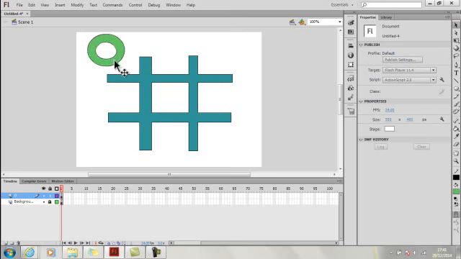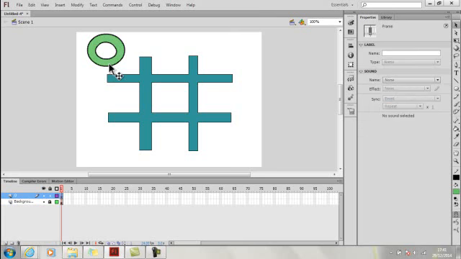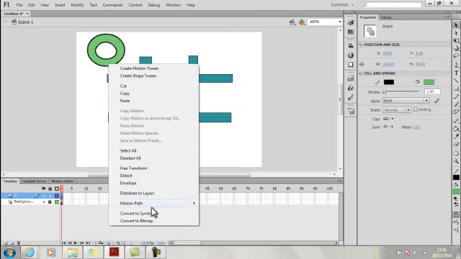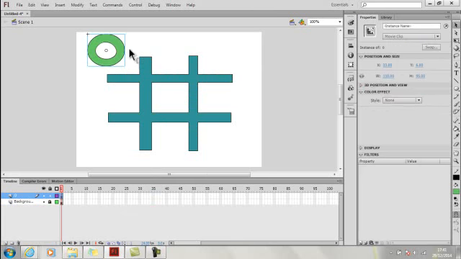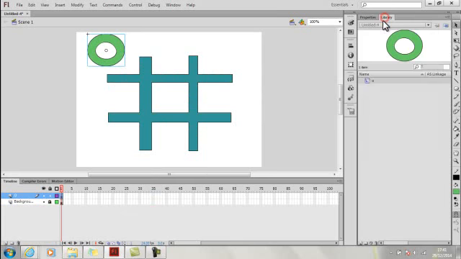Now to select them, I'm just going to click on the keyframe and then right click, convert to symbol, movie clip, and call it 0. Now we're not going to go into the movie clip, we just need it created to use the ActionScript. So I'm going to click OK. So now this is a movie clip and you'll be able to find it in the library.